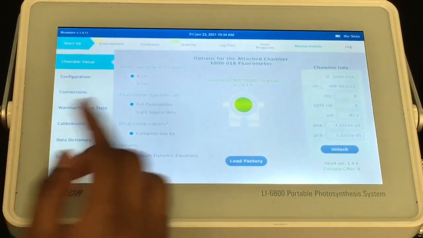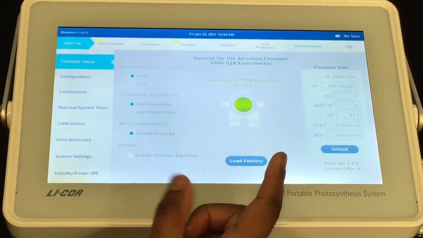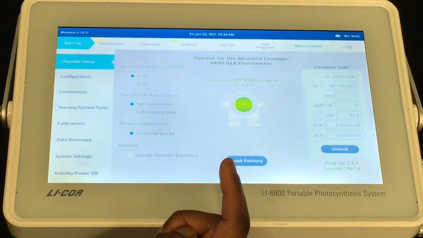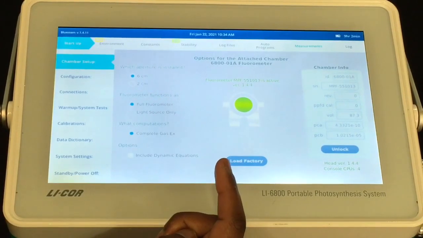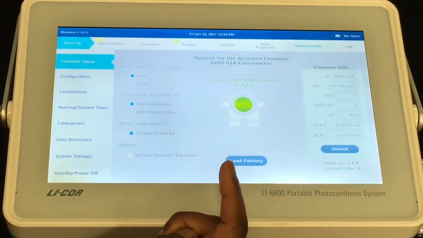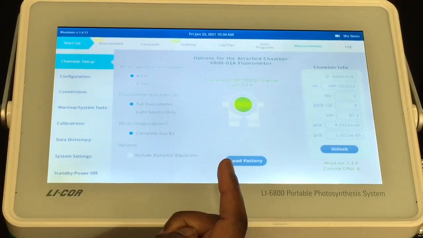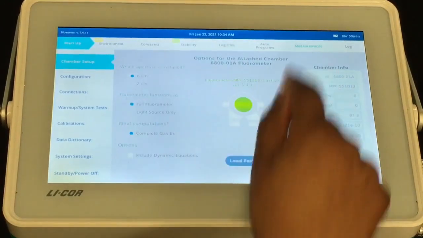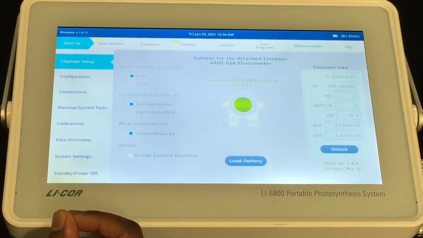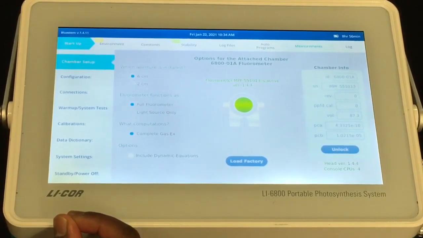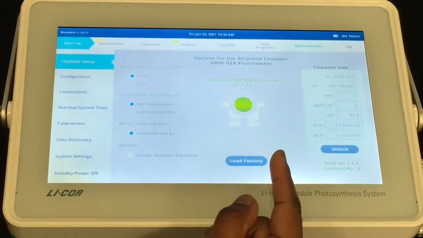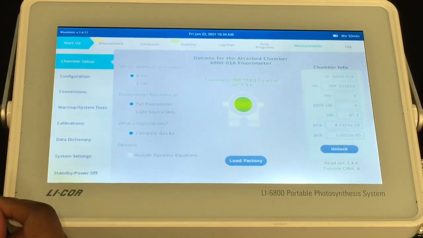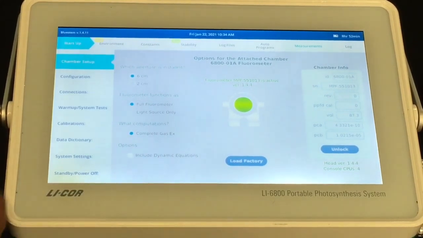On the startup page, the first thing you see is your chamber setup. This console is connected to a fluorometer. Whenever you connect a different peripheral to the head, it should display the attached chamber you have. There are various ways to configure your chamber that will be available depending on what you have attached.